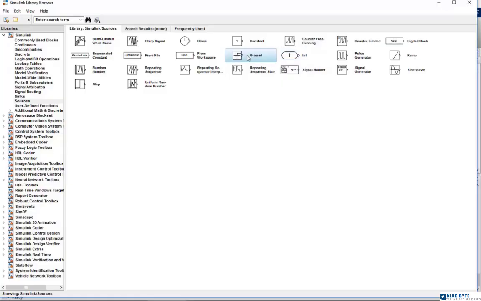The next block is Ground. It's similar to Terminator. We connect the Terminator to the outputs of useless blocks, but we connect Ground to inputs that we do not want to use now. Using these blocks prevents MATLAB errors on disconnected blocks. Simulink makes an error, as you know, on any port which is without any destination or origin.